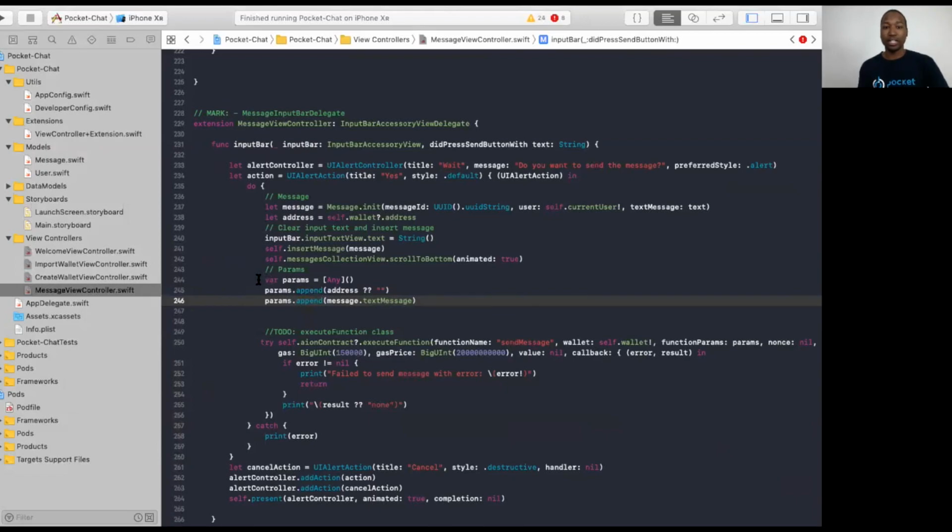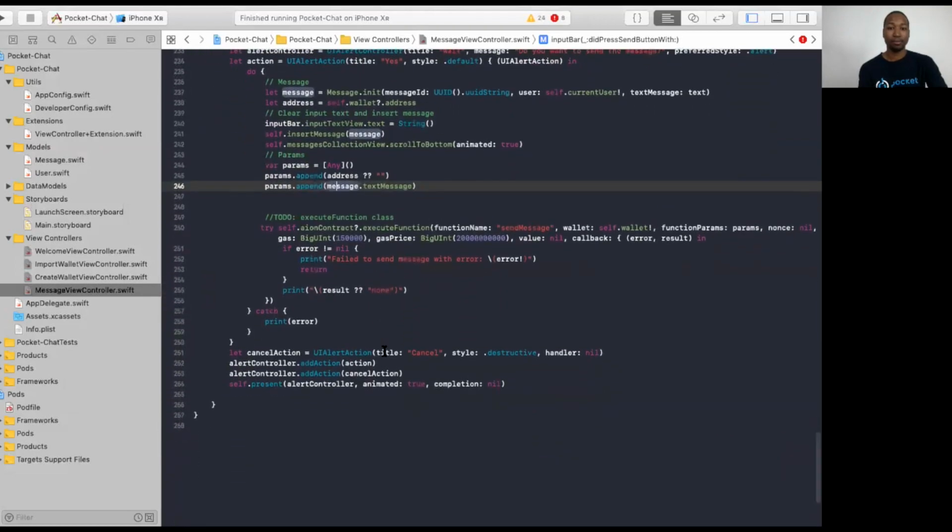As you can see, we created params, and we're going to pin the address, which takes the stored wallet address that we did earlier, as well as the actual message itself, which is the actual string or text that the user's sending from the UI. Got it. So we're going to tie that all together. We already specify the wallet, params, gas price, and that's it. And we should be done.